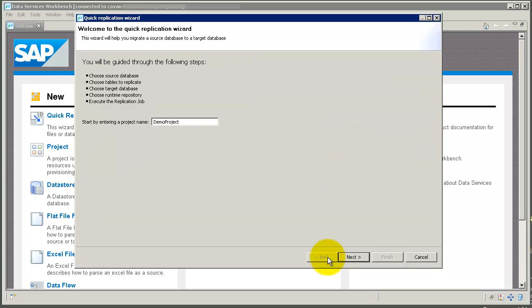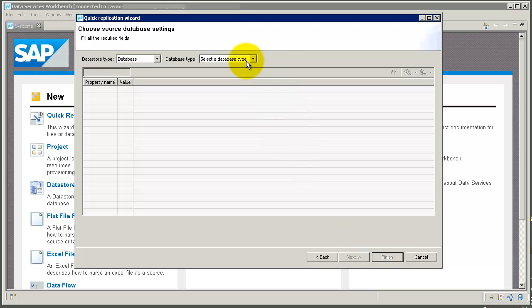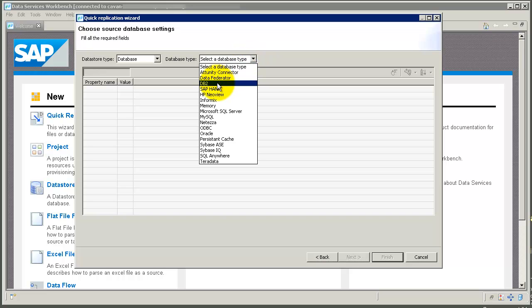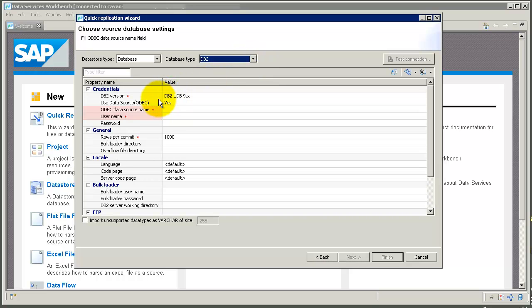Let me go back one more step actually. What are the things that we're going to go through while doing it using the replication wizard? Choose the source database, tables to replicate, target database, select the repository and execute the job. So going to the next step, I'm going to select a DB2 database here.